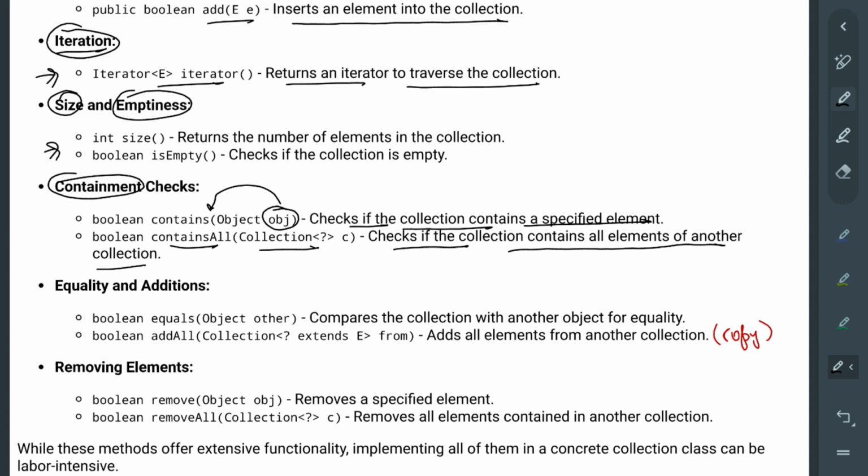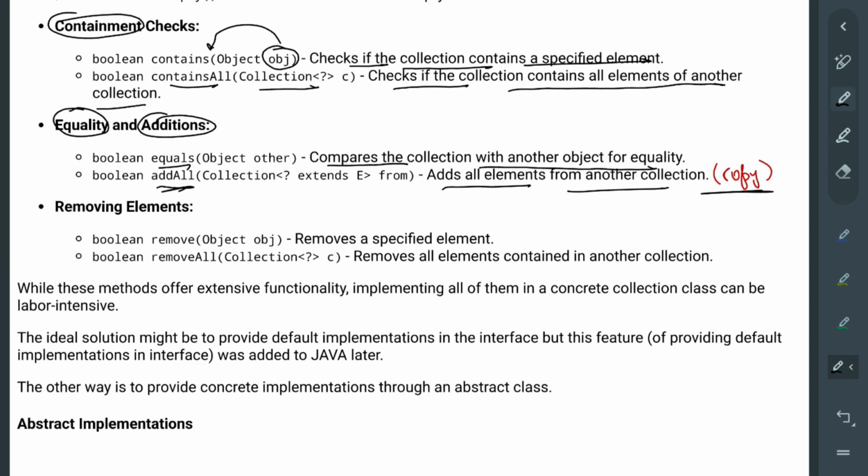Then comes equality: whether two collections are equal or not. Equals compares the collection with another object for equality. Then comes additions. If I want to copy one collection to another, addAll adds all elements from another collection, which basically means copying. Then at last I would want to remove some elements also, so we can give a specific object to remove, which removes a specified element, and removeAll, which removes all elements contained in another collection.